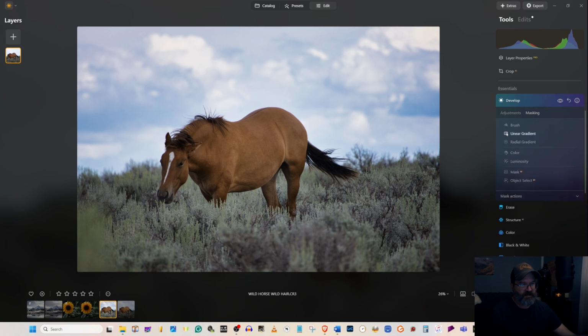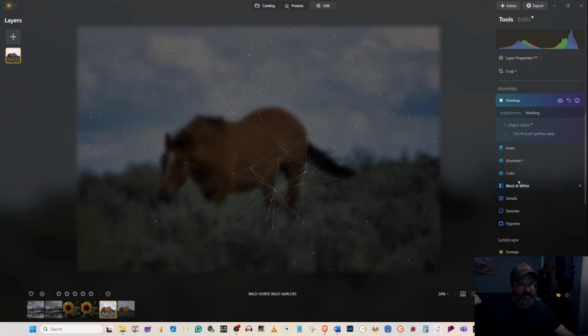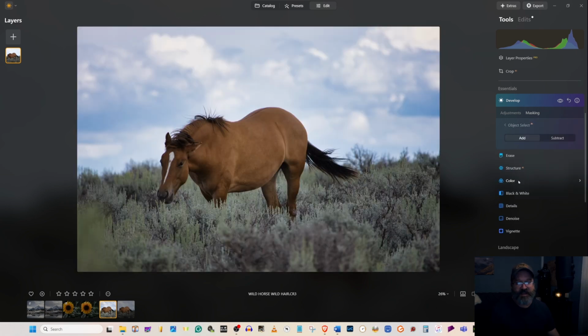So let's go back and we will do object select. The thing I don't like is you can't paint your object in. It's just going to run AI, and now you can go through and add it. But if you see, if I add the horse, it's grabbing some sky, it's grabbing some bush. It's not nearly as good of a selection as Lightroom did, so there is that.